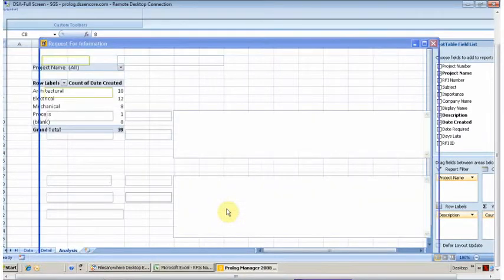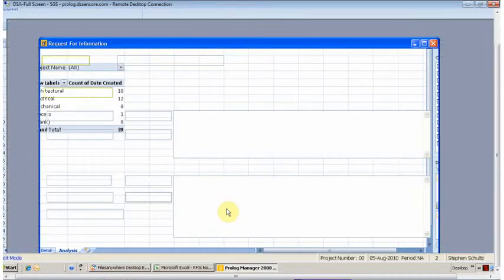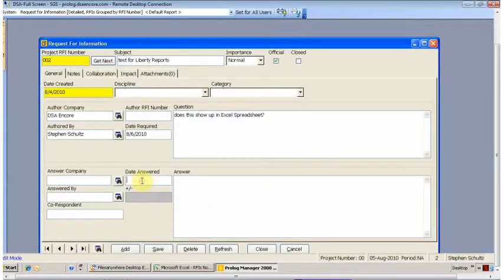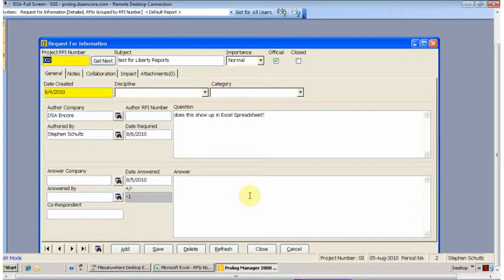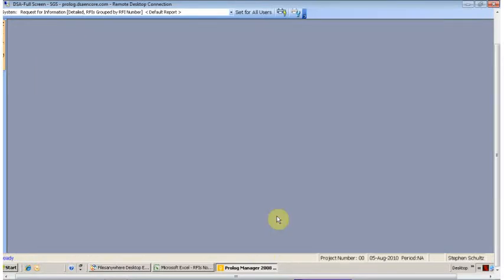Going back to Prolog now, I'm going to put in the date answered with Control D, which drops in today's date, and I'll save the information and commit the changes. And I will go ahead and close this RFI.